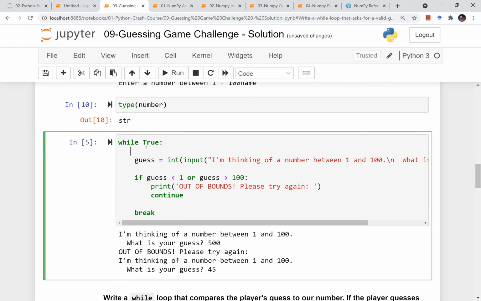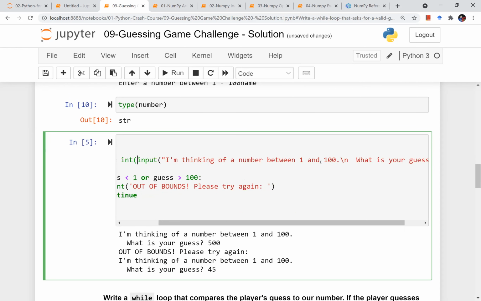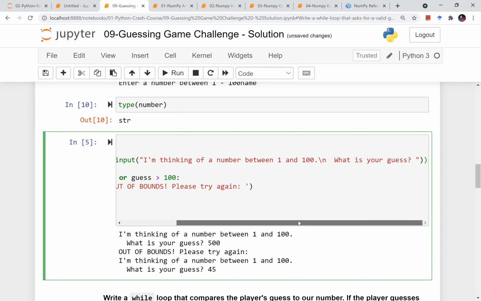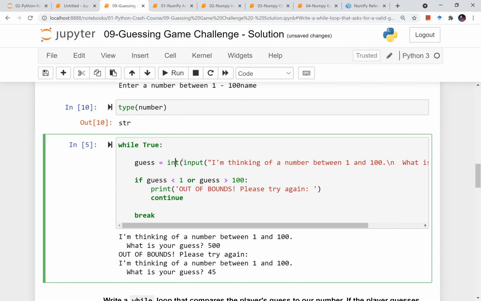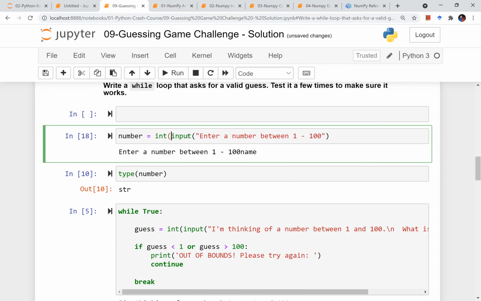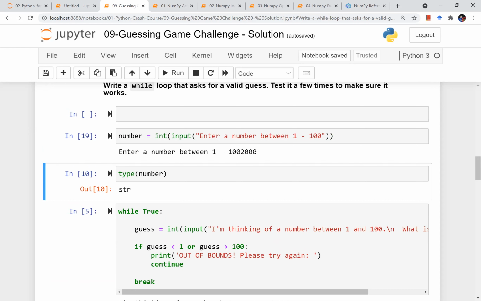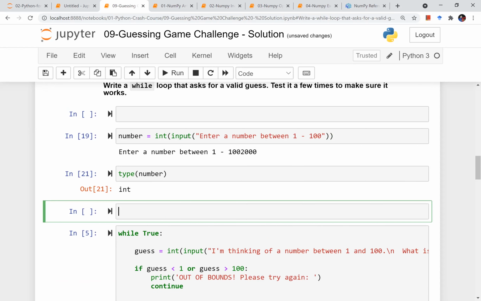So I'll write a while True loop. While True, keep running this loop unless we stop it, because this condition is always true, it will keep on running. I'm creating a variable guess. I'm taking int input. I'm thinking of a number between 1 and 100. What is your guess? So basically it is hinting to enter a number between 1 to 100, and I'm converting my input into int, right? If I convert it into int and I run it, I enter a number 200,000. If I check its type, it's int. If I print the number, it's what?